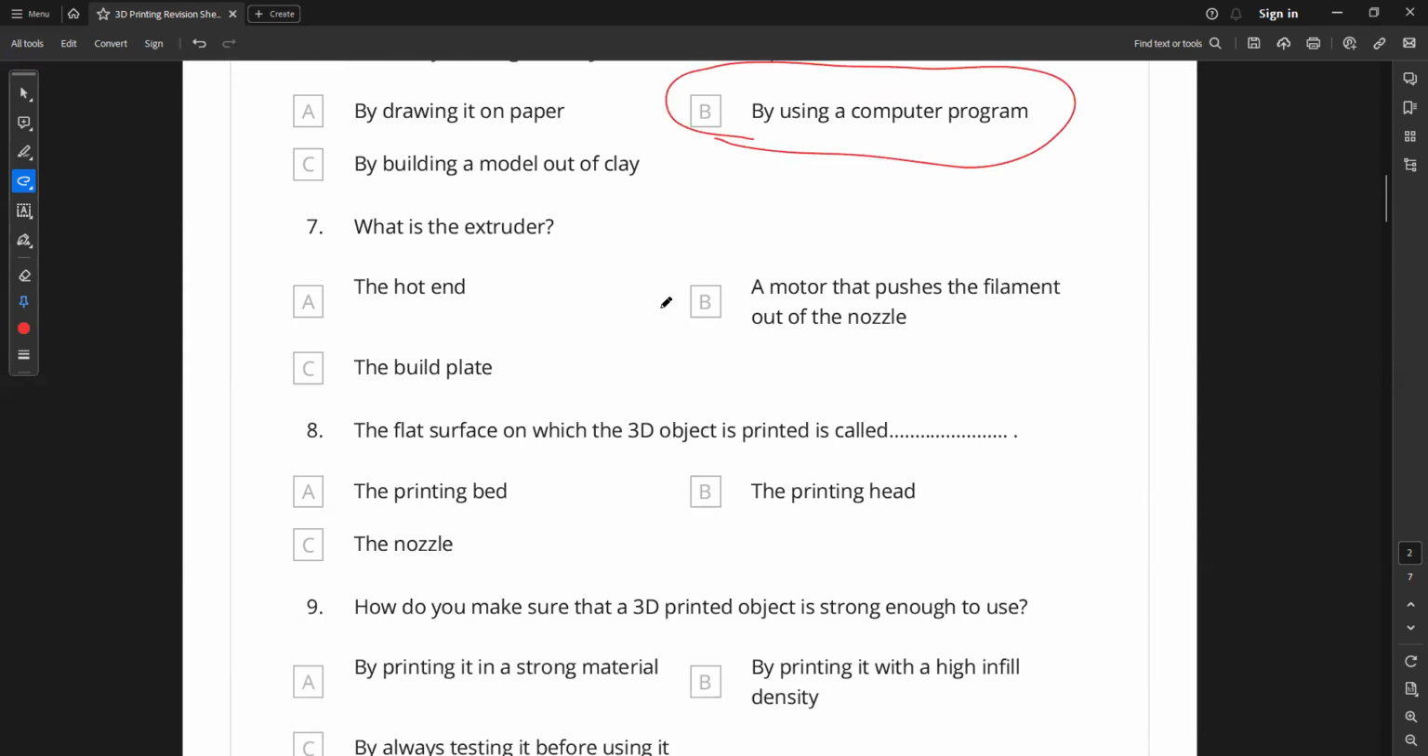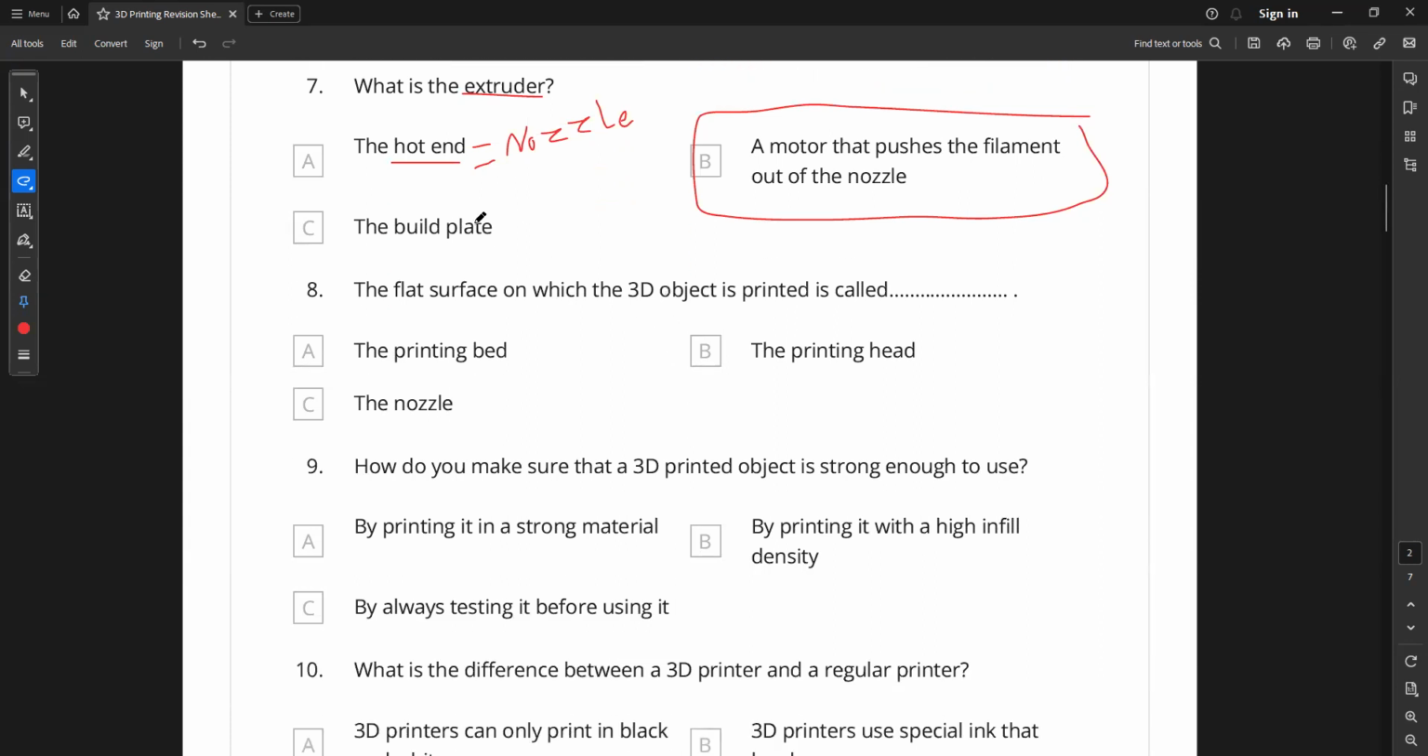Number 7, what is the extruder? We talked about the extruder before. It's not the hot end, because the hot end is the nozzle. Clear, guys? The hot end is the nozzle, not the extruder. The extruder is the motor that pushes the filament out of the nozzle. The build plate, of course, is not the extruder.